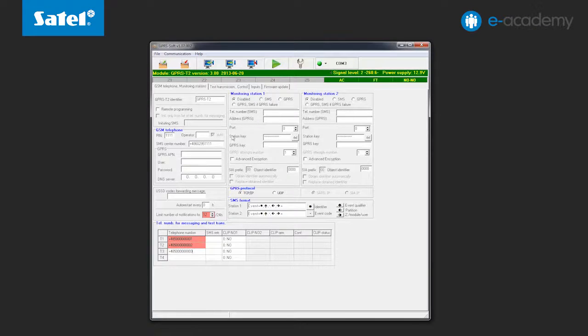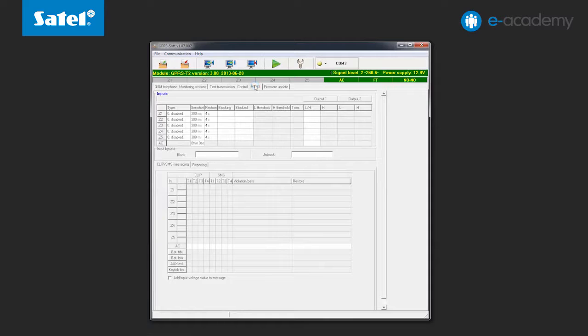Let's now go to the Inputs tab, where the basic parameters will be set for the inputs. In the Inputs tab, set Type for each of the module inputs to be used. In the present typical configuration, it will be the no type that is normally open. Set this type for the first 3 inputs. Now we can go to the Clip SMS Notification tab.